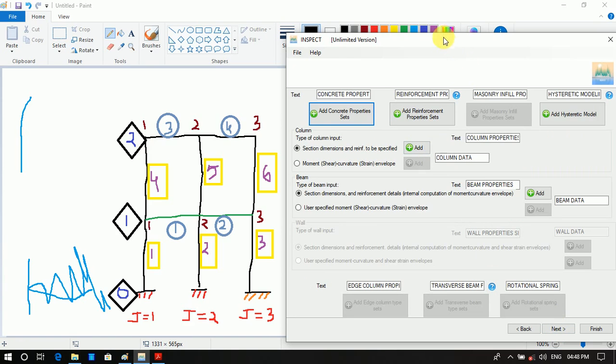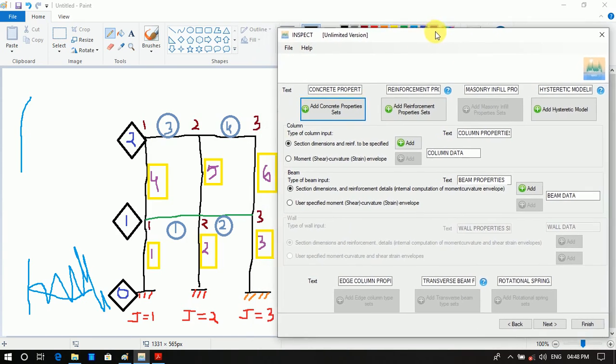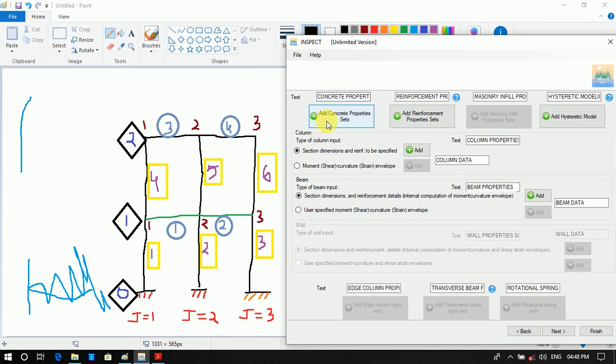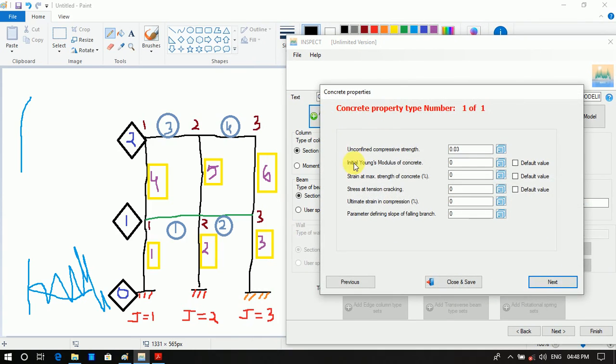Then what we have to do? Then add concrete properties. You have to go for add concrete properties. Then unconfined compressive strain. That is, I have taken M30 grade, that is 30 Newton per mm square. But in these units, it is kilonewton and mm. So we have to convert Newton per mm square to kilonewton per mm square. So I have converted, that is 0.03. Then you can calculate Young's modulus.